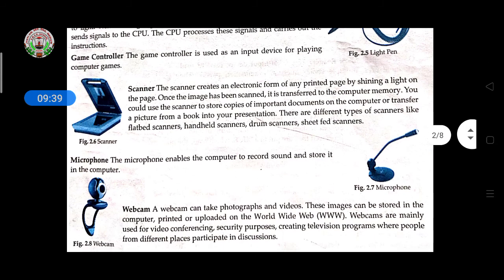Then game controller. The game controller is an input device used for playing games. Then scanner. The scanner is used to convert hard copy into soft copy. Hard copy into soft copy means, suppose you have a paper sheet in your hand and you want to see it on the computer monitor. You put that paper inside the scanner, the scanner scans the paper, and then shows the paper on the screen. So it helps like this.